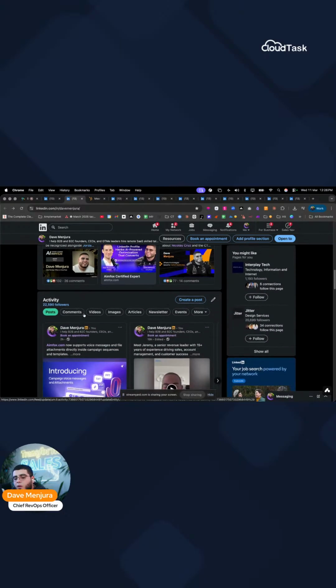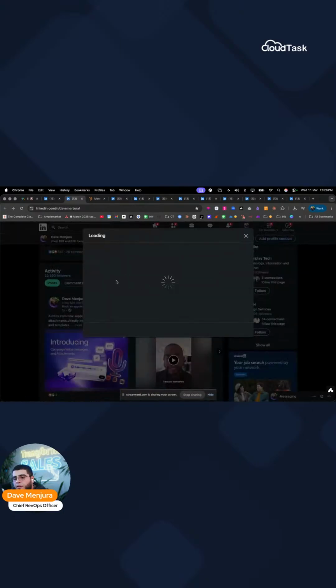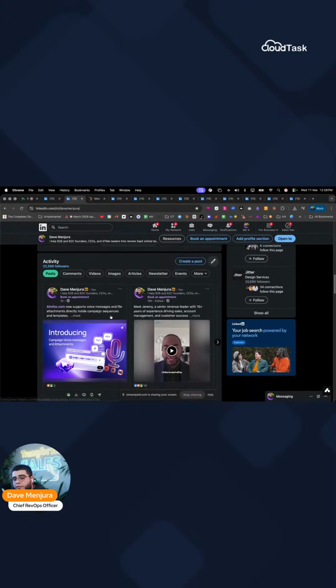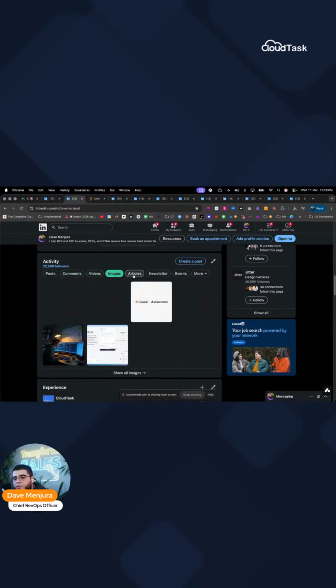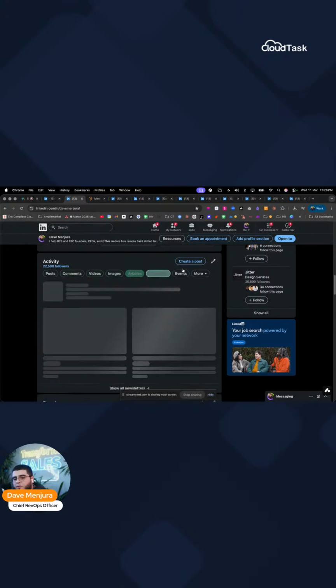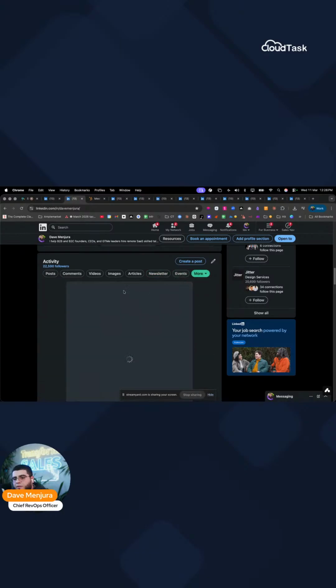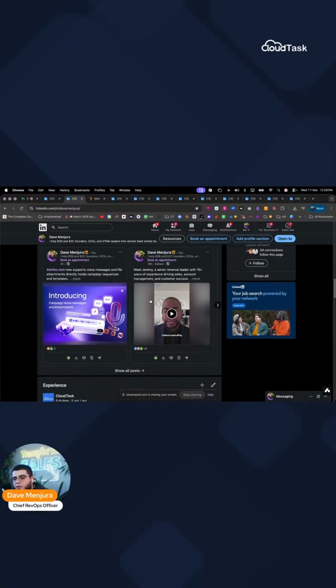And then this is the activity view. So I have the option to hit this little pen and then switch the view that I want as the default, right? Not sure why this is taking a minute to load. But the idea is I can choose whether I want to show posts like the way I have it now, comments, videos, images, articles, newsletters, events, and then documents, right? So this is the activity view. You ideally want to use it strategically. It has worked a ton for me.